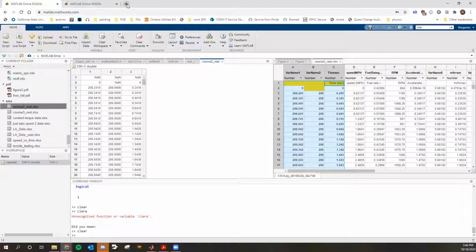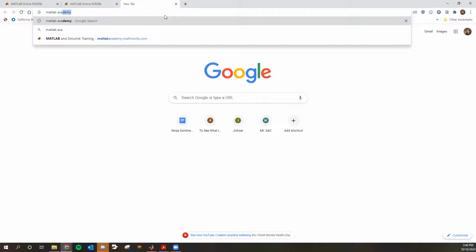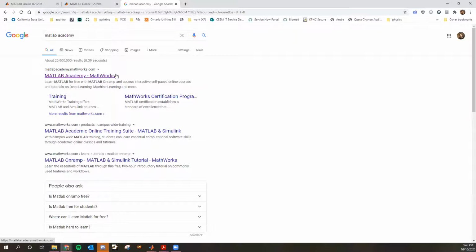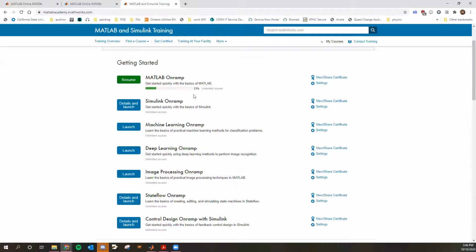One more thing I want to mention: MATLAB, as a company, has a really good resource if you want to practice on your own. Obviously, you would have to make sure that you link your account first and get verified with MATLAB using your CSU email address. But once you do, if you just Google MATLAB Academy, they have a full course. The on-ramp, as it states, helps you get started quickly. Anything that says on-ramp starts from zero knowledge, and it'll take you through step by step.